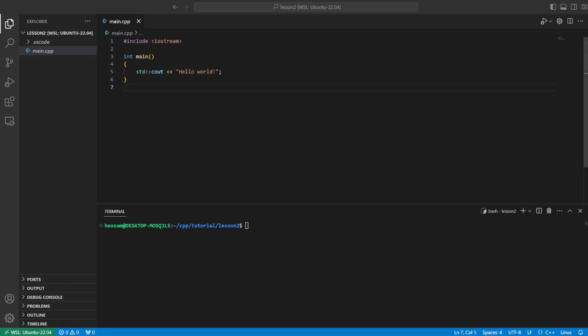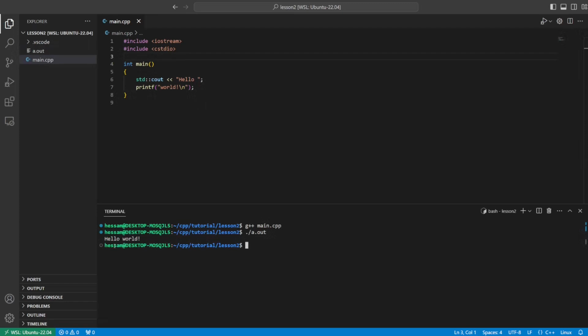To start our discussion, we are going to have a look at the simple Hello World program. And the first thing that we want to do is intermixing this with C code. So for example, I'm going to print Hello World with use of cout and printf and see what will happen. So this is the code, and if I run this, you can see that Hello World is printed.